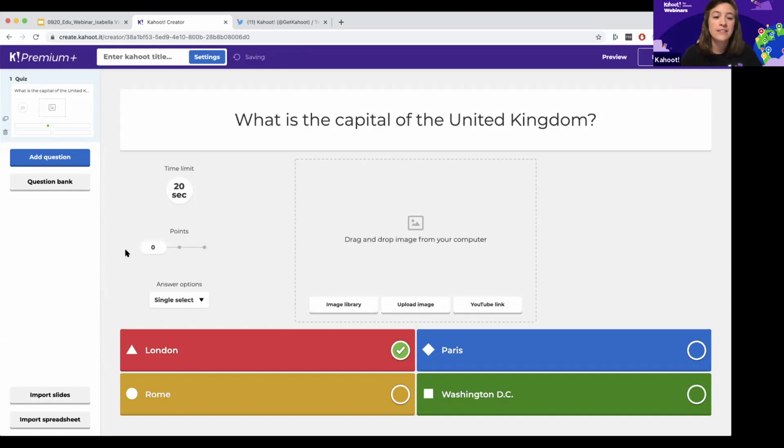You can also have 0 points questions. So if it's kind of like a poll question, if you are maybe asking a hard question and you don't want students to get upset if they miss it, you can turn on 0 points. That is free as well. The points toggle is free.